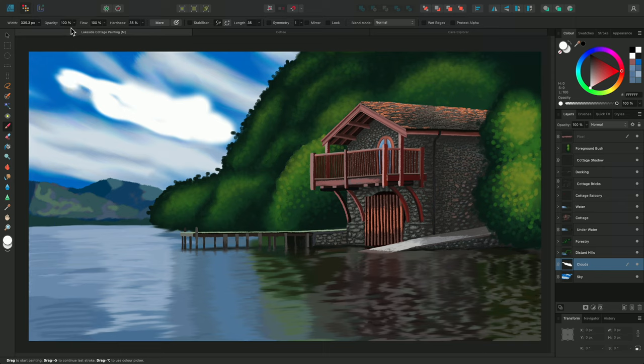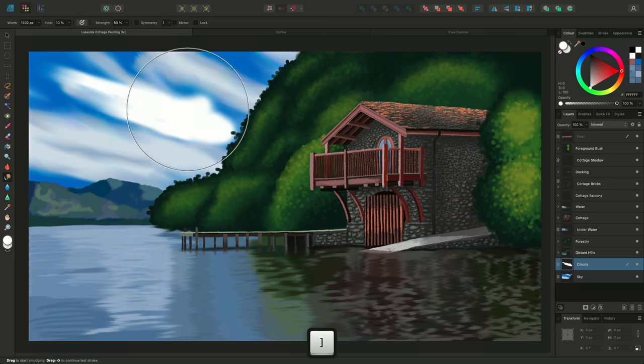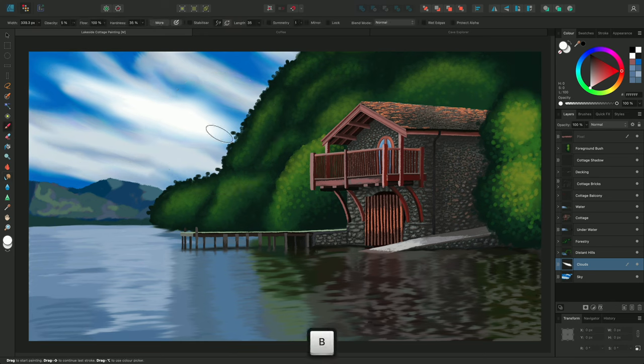I can instantly change opacity by tapping the numeric keys. For example, 5 will reduce the brush's opacity to 50%. But I can also be more accurate and tap 05 for 5%. These keyboard shortcuts are great for changing settings on the fly. To soften the clouds, I can use a large smudge brush and blend it all together, and then switch back to the paintbrush tool using B.